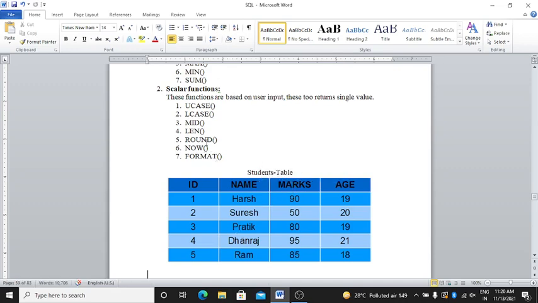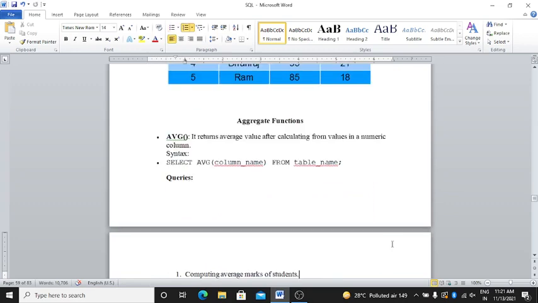The student table is there: student ID, name, marks, and age. IDs are first, second, third, fourth, fifth, and the names respectively are Harsh, Suresh, Pratik, Dhanraj, and Ram. Marks for them are 90, 50, 80, 95, 85 respectively, and their ages are 19, 20, 20, 21, 18 respectively. Okay, the aggregate function we are going to study first is average.